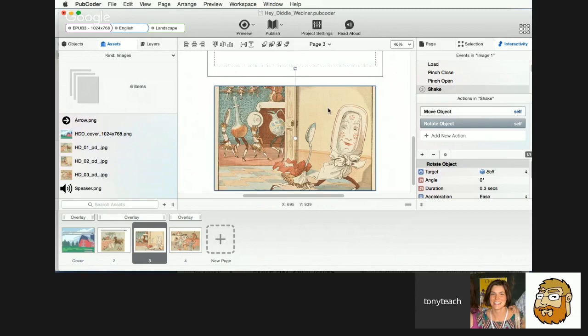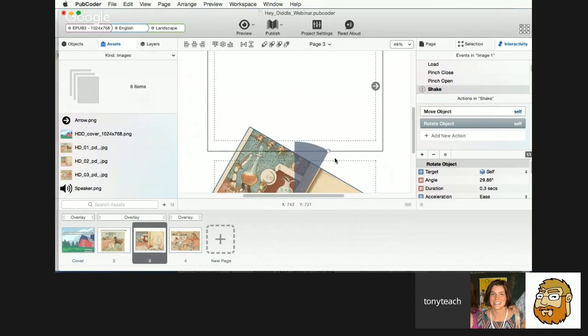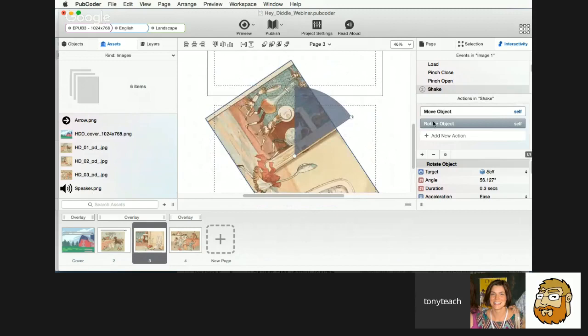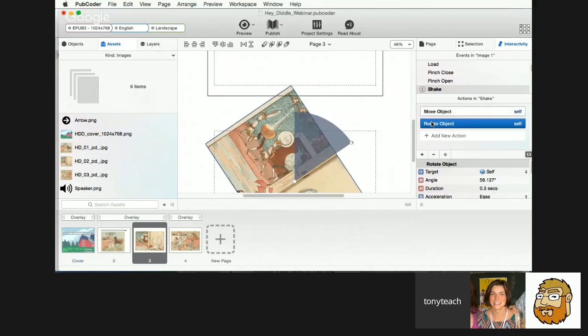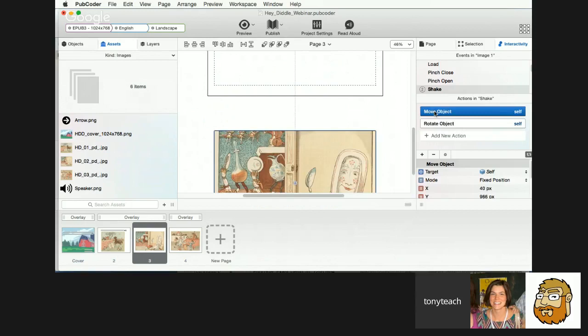Let's see. Zoom in where I need to go. So I'm just going to rotate this little guy. Let me go back to move. Make sure he's down a little bit further. And rotate. That's better. So let's see if he rotates totally out of there so he's not touching. Okay. So on shake, I want you to move the object, but I want you to rotate the object. Matter of fact, I kind of want it to move and rotate at the same time.